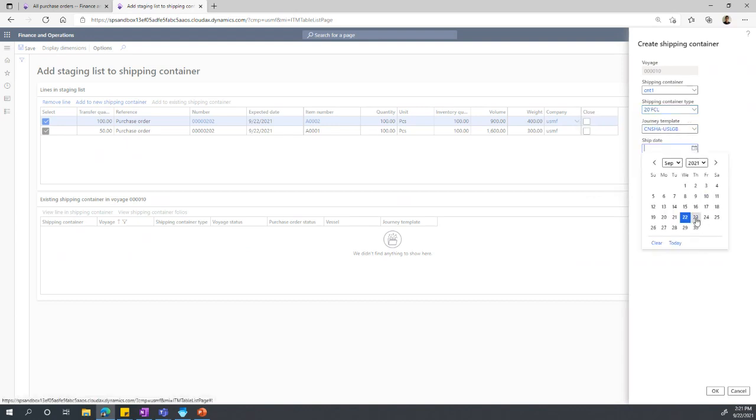Specify the ship date. So let's say these goods are going to ship or start loading from tomorrow onwards. There are a couple of other fields that we can specify if we need to apply the landed cost based on measurement and so on.